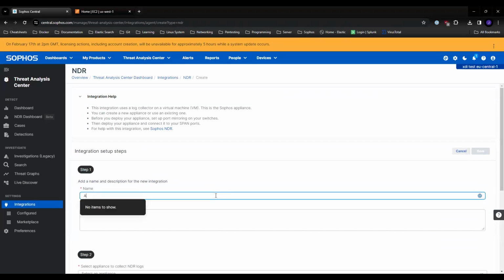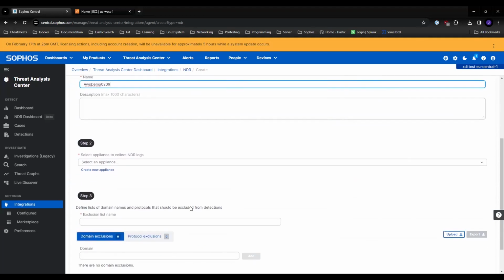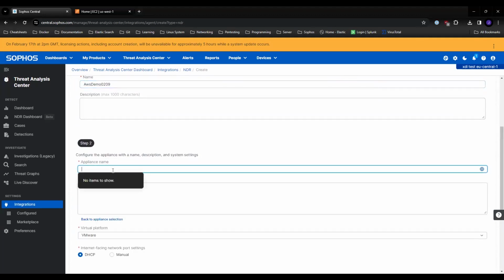So I'm going to name this AWS demo. You can name it whatever is appropriate to your environment, and we'll put today's date on it. So I'm going to select create a new appliance. And I'm just going to name it the same thing. Once again, you can name it whatever is appropriate for you.